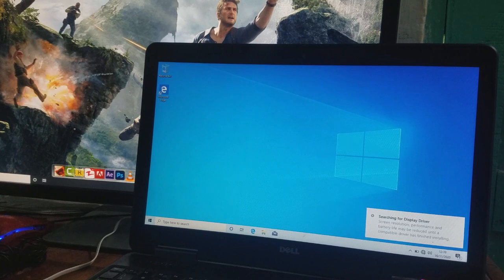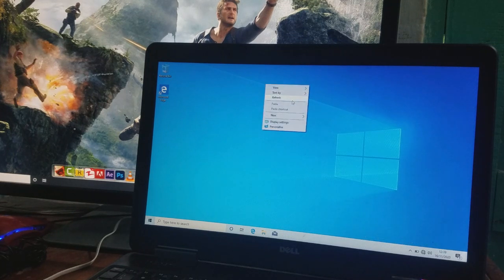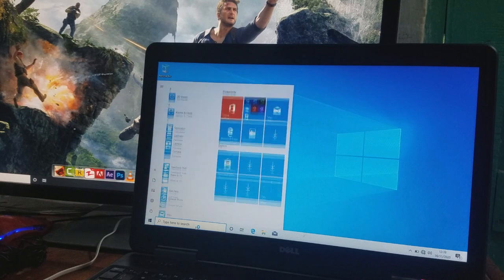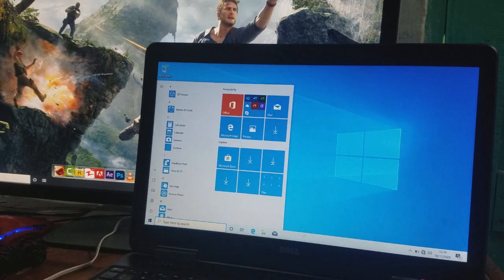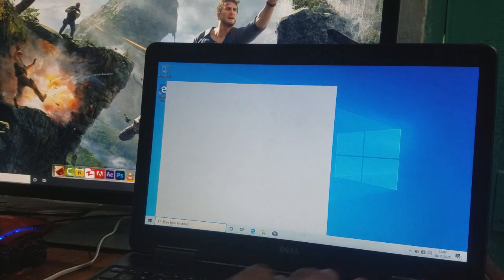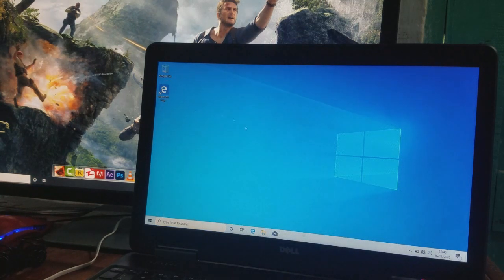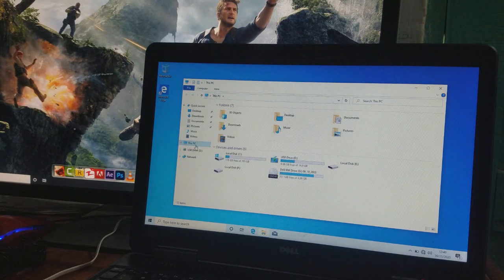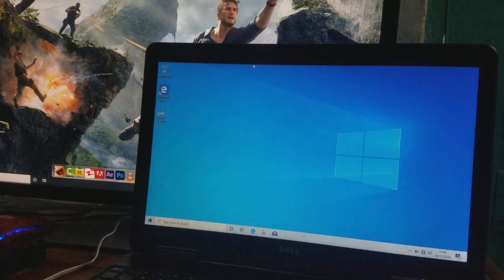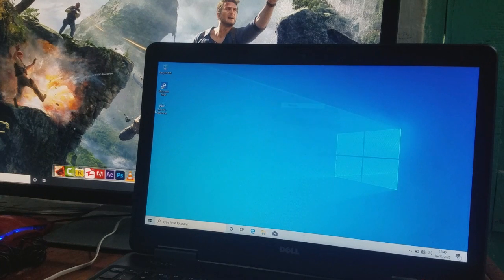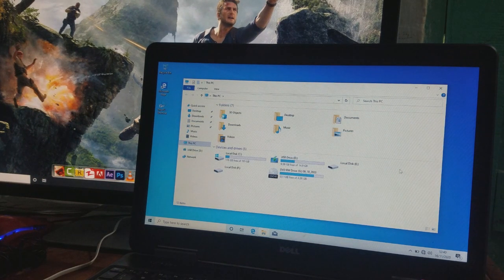Now it is ready, and change some settings for your desktop. Go to this PC and write PC. Click on this and copy This PC to your desktop as a small icon. For the partitions you deleted, please open them and format them again.